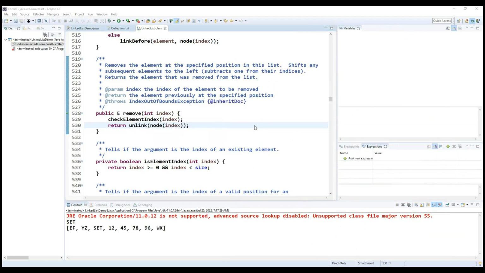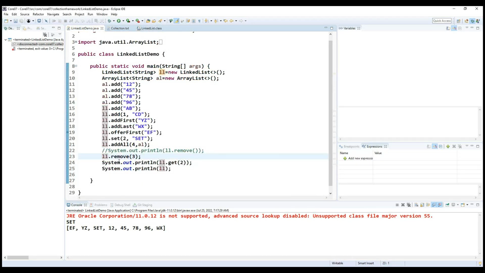Very, very important, this remove method. Getting the point? So the remove method internally, based on the index, or even without the index, first loads the specified node, and it will check whether this particular node contains any previous node or next node. So those nodes are going to be removed here. Okay, so any questions regarding this remove method? Anyone having any questions?